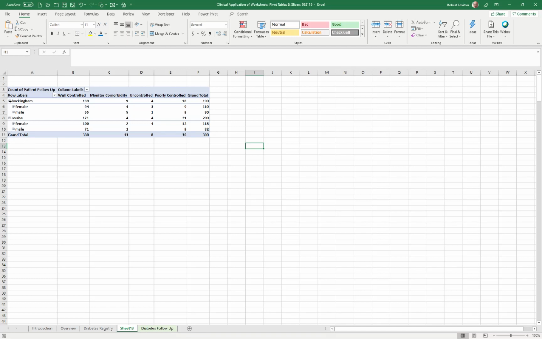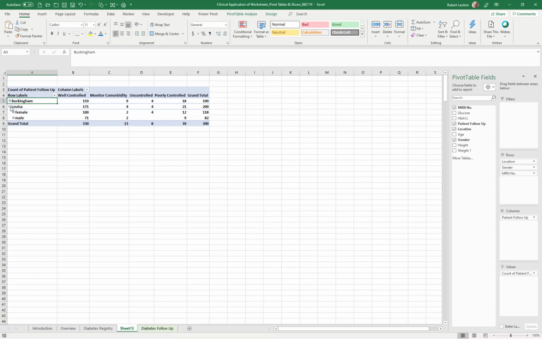If we select Buckingham and Louisa, now you can see we have a total of 390 patients in our practice, and you can very quickly see which patients fit into which group. For the purpose of the diabetes management program, though, we're not interested in the patients who are well controlled. We want those patients who have comorbid states or uncontrolled or poorly controlled.